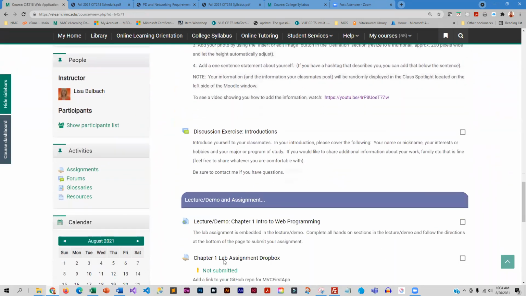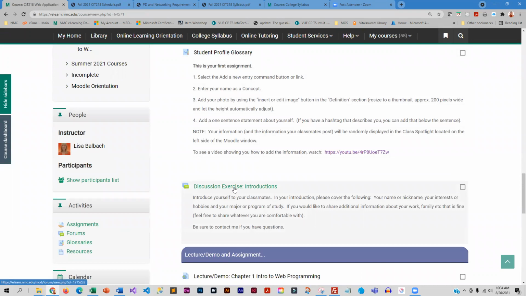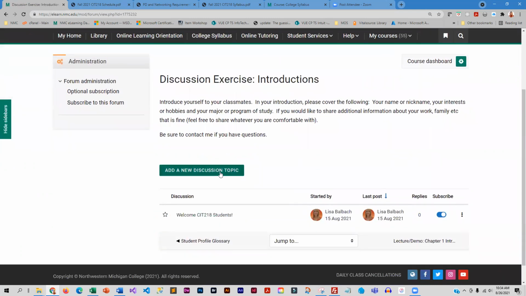The other orientation activity is the discussion exercise, and this is a little bit more detailed. You are going to come in and add a new discussion topic, and you're going to include your nickname, any interests or hobbies, and your major or your program of study. Also, any additional information you'd like to share about your work or your family is great. It's useful for me to know what your different computer background is, especially if you've used MVC before. That would be awesome to know.